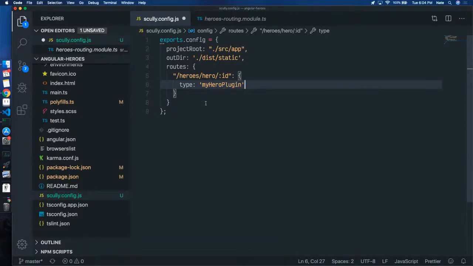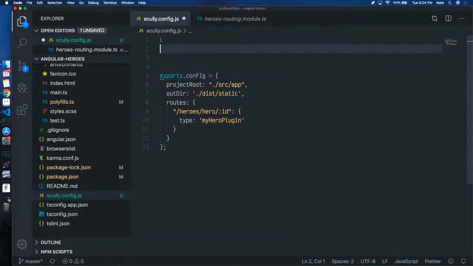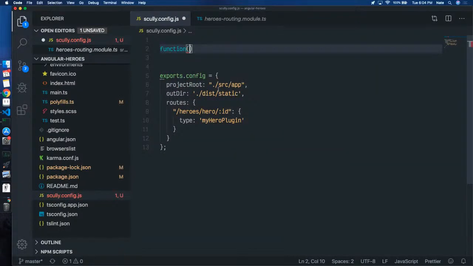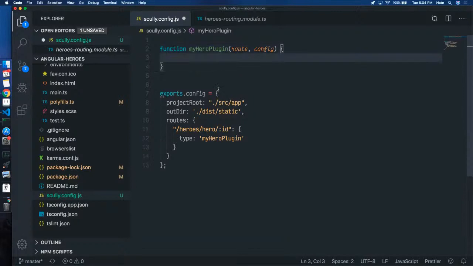All right, so that's it. If you try to run this, it's going to yell at you because it doesn't know what the heck that is. So let's just do it up here. Get a new function. And remember, this takes what? The route, the config. Call it my hero plugin. And this needs to return something.